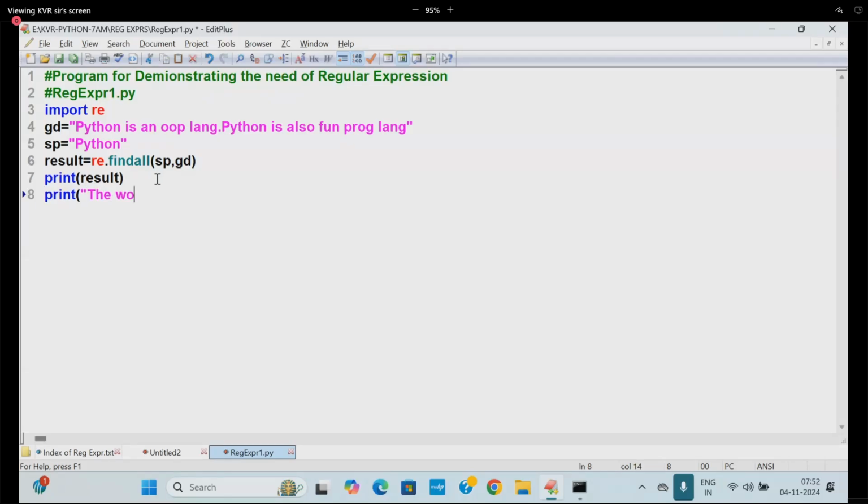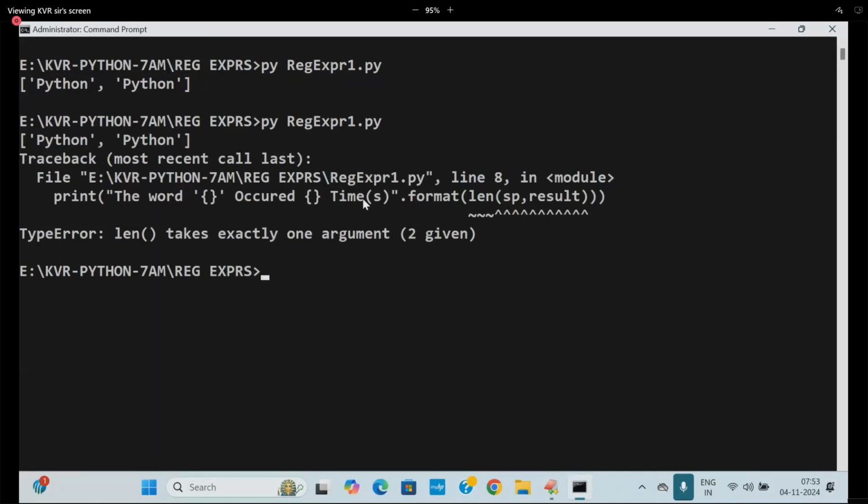If you want, you can find print of the word occurred, times. I'm writing dot format of len of result. What will the len of result give you? The length of the result list is the value coming or not? So try to run this. One is SP comma result. So what is that value?